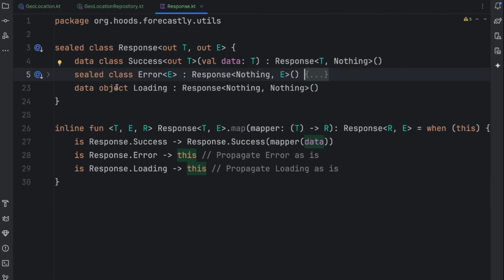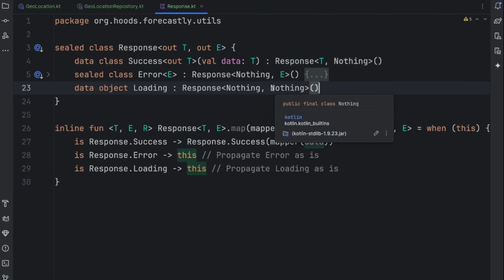Then we have here the data object, and this one is actually loading. So you can see we don't have any response here, so we don't have any error. We don't have data, and we don't have an error, because we are inside a loading state. That's why we are passing nothing and nothing here.